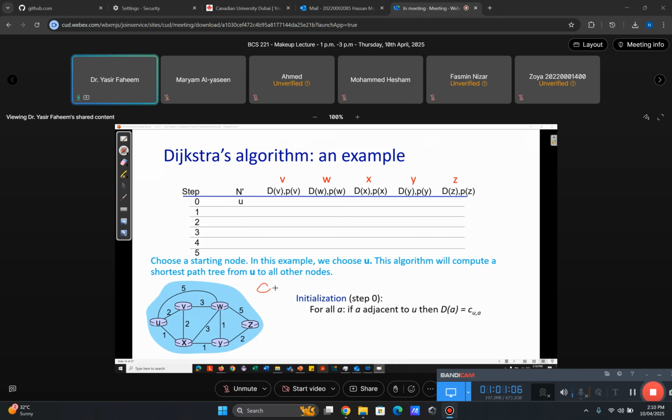What is c(v,w)? Are V and W direct neighbors? Yes. So c(v,w) is equal to 3. Are V and Y neighbors? No. So c(v,y) will be infinity. We are going to use the same example. We are going to start running this algorithm and we will choose U to be the starting node.